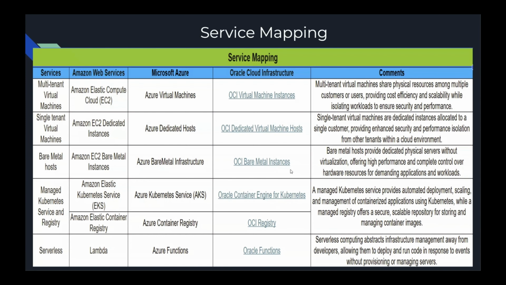So this provides the comparison of the different services within the Azure, AWS, and OCI article. Let's get into the first one, which is the multi-tenant VM setup. Multi-tenant VMs allow multiple customers to share the same physical hardware while maintaining logical isolation.